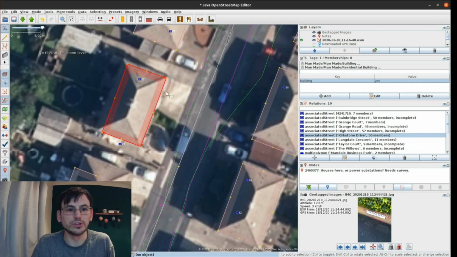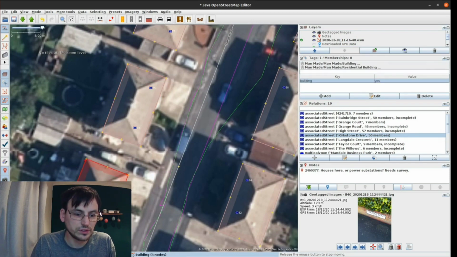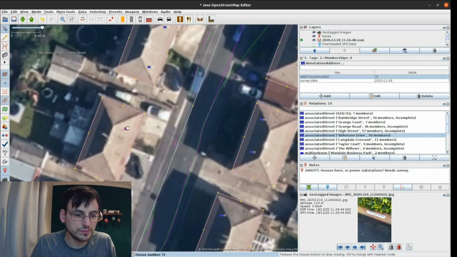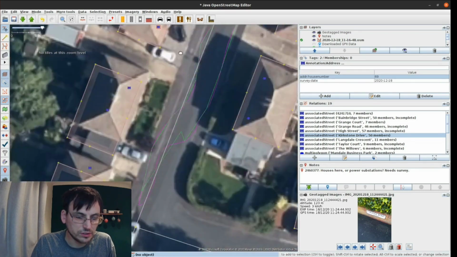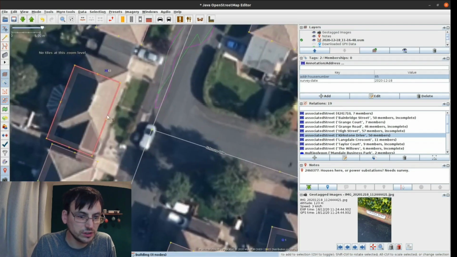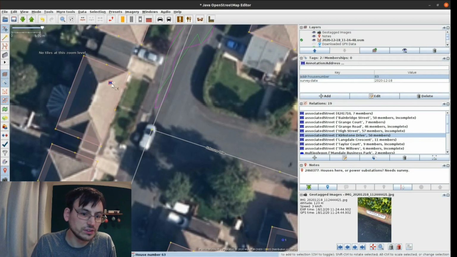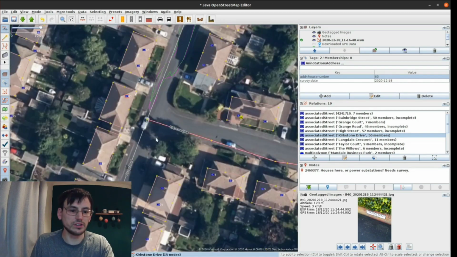I'll show some screenshots while I do this of KeypadMapper. 71, 69, 67, 65, 63. And I was worried here because I'd already done this bit. I didn't know how far I needed to go. And that's a bit annoying when you're doing house numbers, particularly if you keep going back to similar areas.